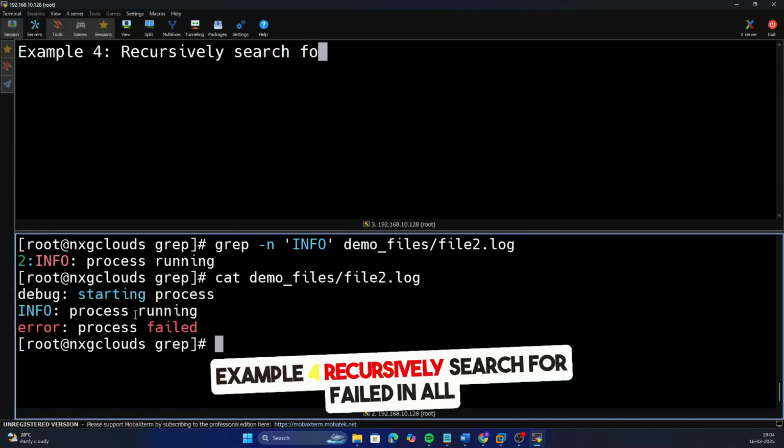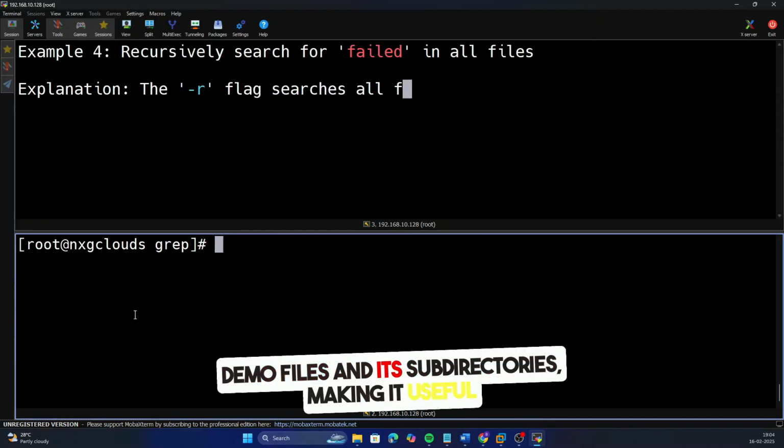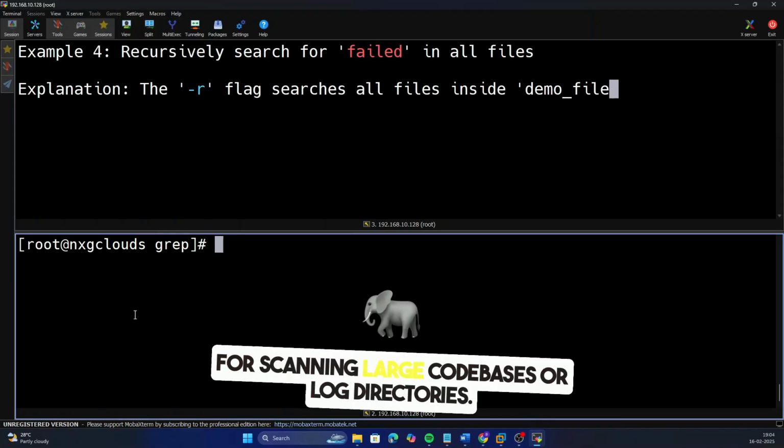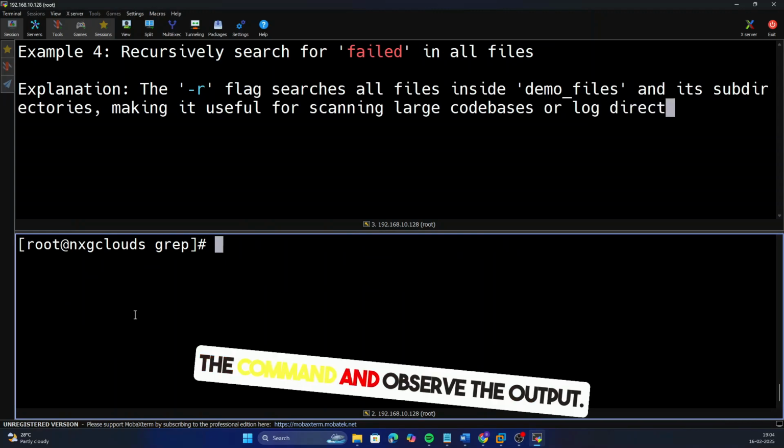Example 4. Recursively search for failed in all files. The -r flag searches all files inside demo files and its subdirectories, making it useful for scanning large codebases or log directories. Command: grep -r failed demo files. Execute the command and observe the output.